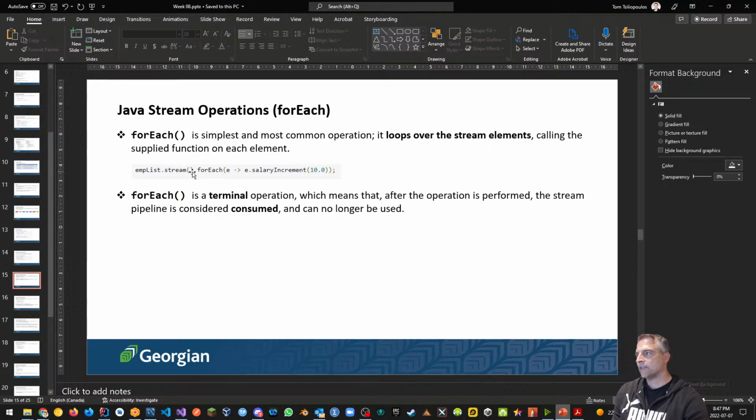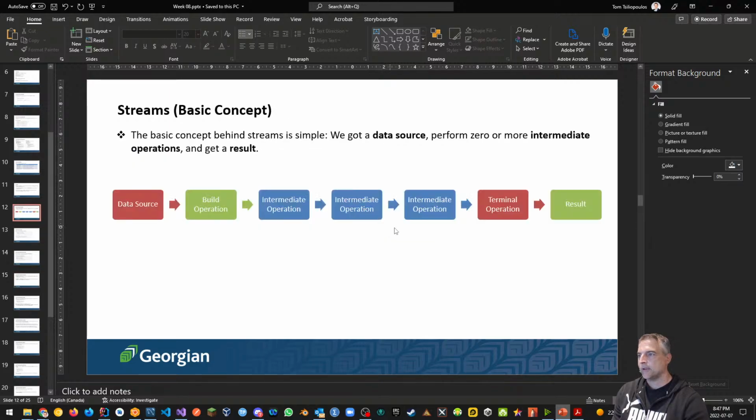So one thing to note is for each, that's one of the first operations we can do. Again, it loops over each of the stream elements, calling the supplied function, and this will be the function that we're going to give it to do something with it. So we can use a lambda. We can also call a named function. There's a lot of things that we can do here. But it's a terminal operation, which means once we use a for each loop, we're done. We can't do anything else after that. Okay, going back up, the terminal operation is the last thing we do before the result. So first we build the stream, and then we do a bunch of stuff, and then we terminate it.